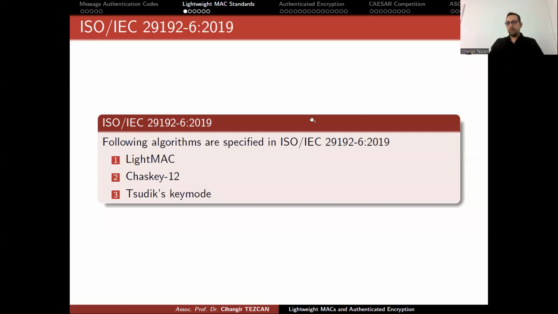All right, so HMAC or CMAC are very famous. You can use CMAC with AES or in CBC-MAC, and you can use SHA-256 with HMAC, but you still might require something lighter. So this is why we have lightweight MAC standards.